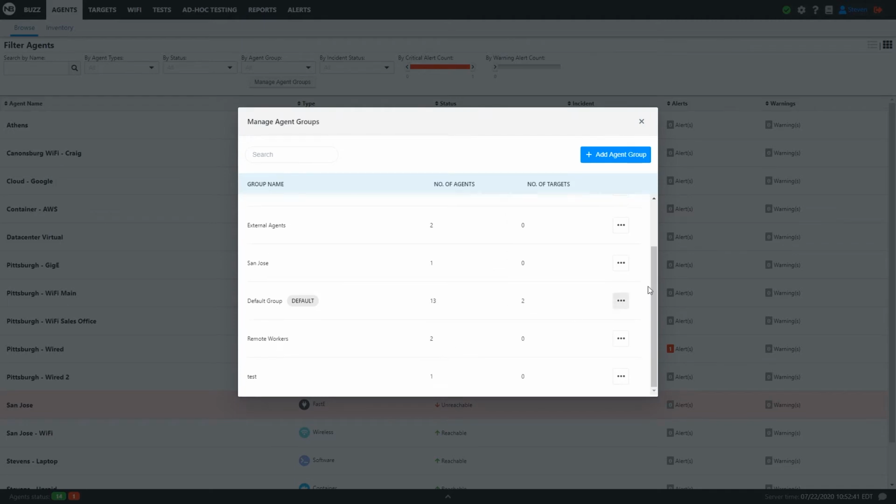And then lastly, you can set a default group. How this works is anytime an agent comes online for the first time, say you order a bunch more for a new location, once they come online for the first time, they'll automatically be put in the default group. So they'll already be running some of your more centralized and basic tests.